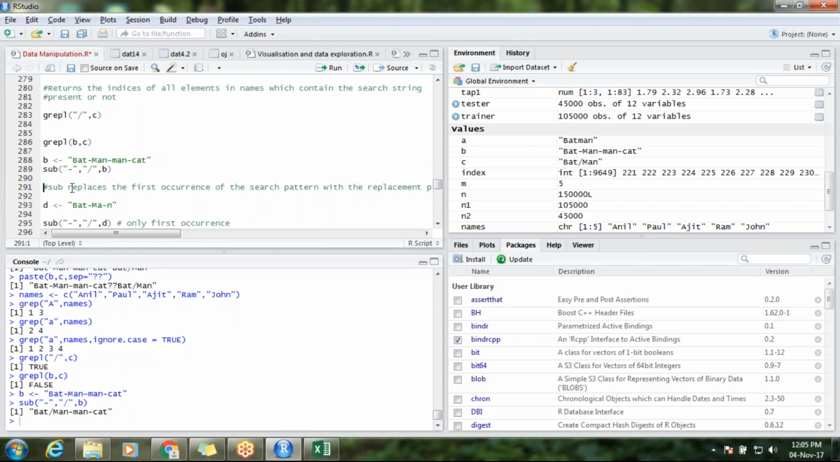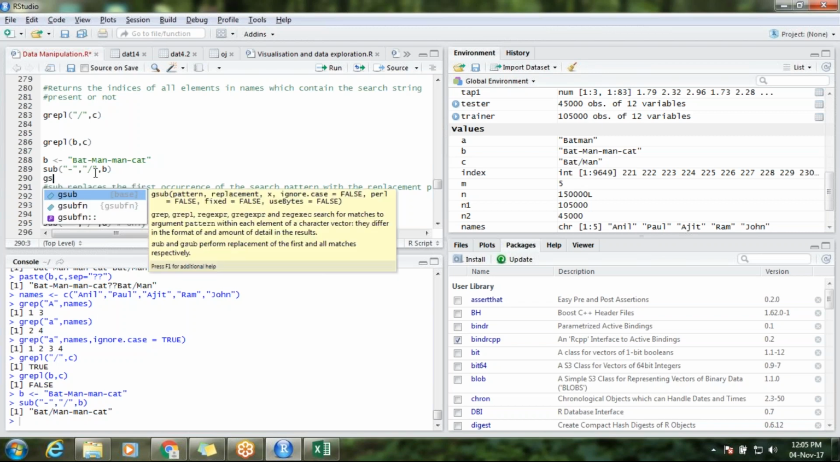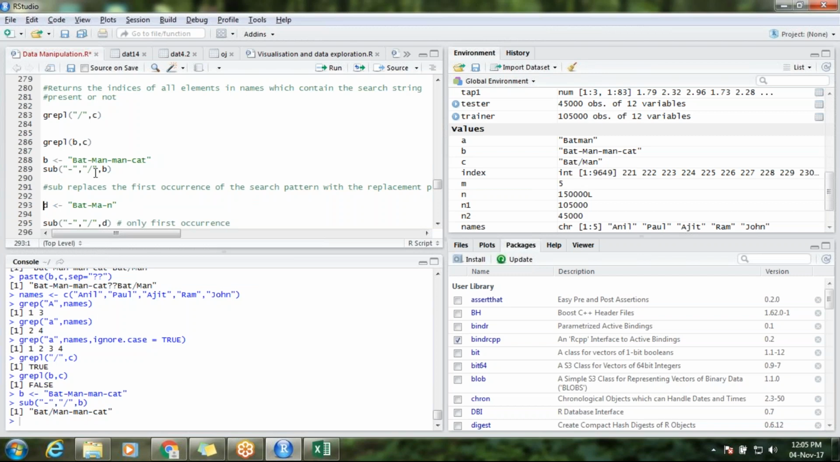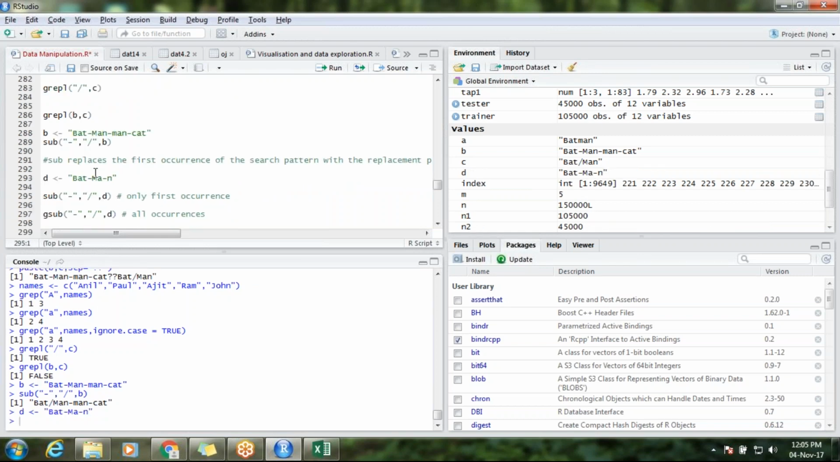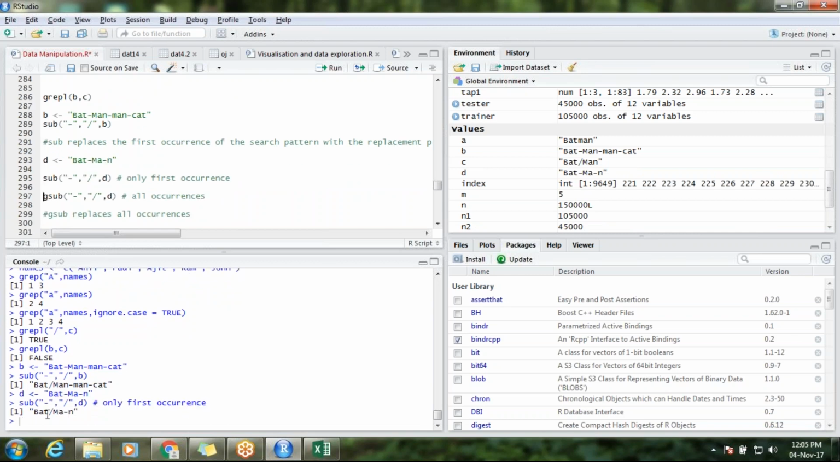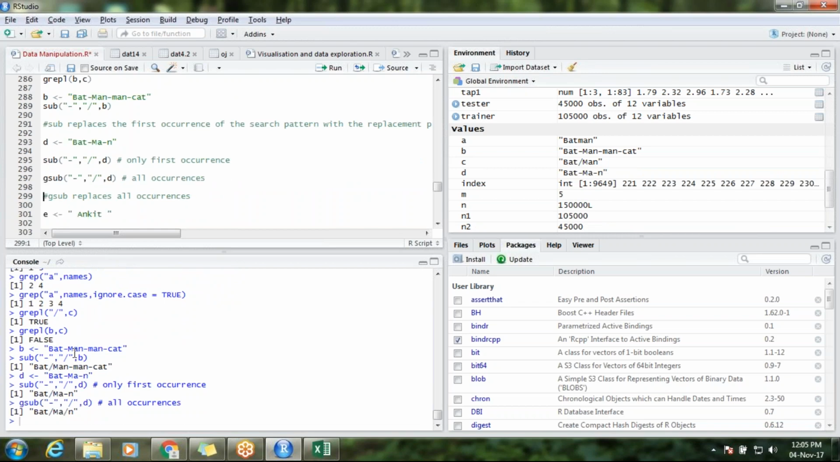It will only replace the first occurrence, and if suppose I want to replace all the occurrences, then I have to use gsub. For that I have the gsub function. So that is there. Let us come to that also. So the first occurrence of slash has been replaced here as well. Now for all the occurrences, then gsub here.